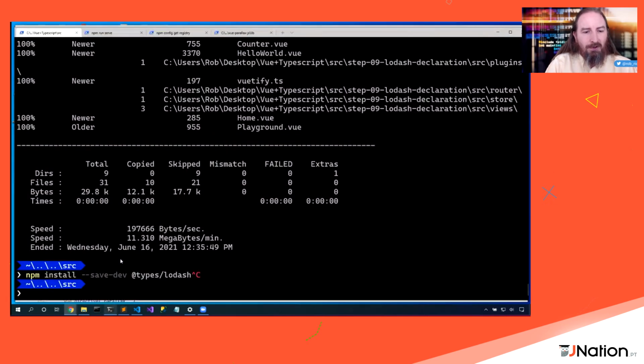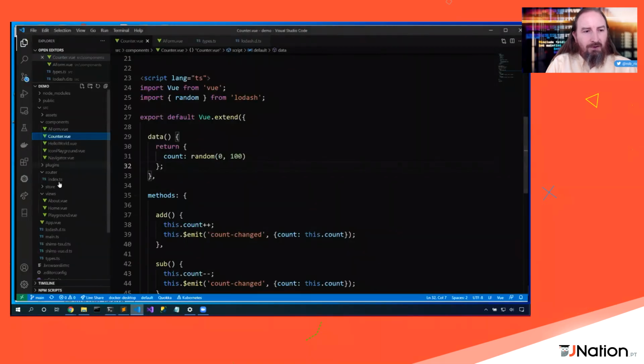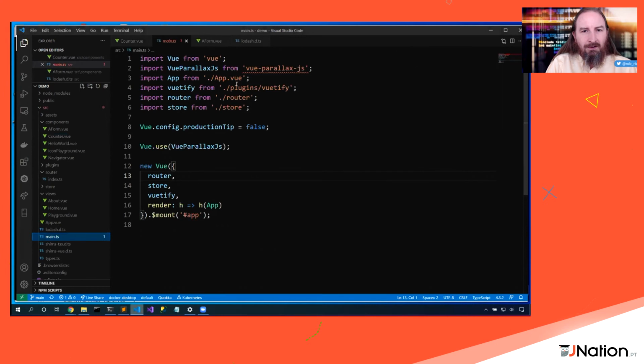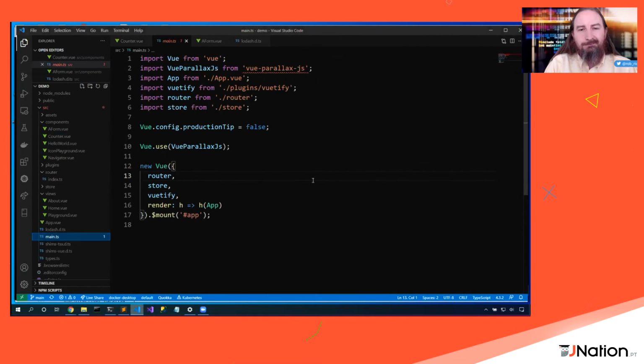So I'm going to pull in this Parallax library. And now with this Parallax library in place, we can flip back to our code and we can see that, well, once again, TypeScript knows nothing about how Parallax works. Creating a type declaration could be possible, but I really want some help.